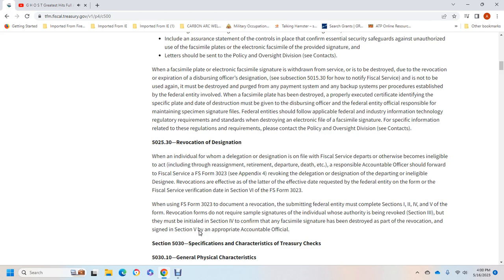Departing ineligible designee, with the revocation effective on the later effective date, as required of the federal entity on the form of the official service verification, Section 6 on FS Form 3023. FS Form 3023 documents revocation. The submitting federal entity must complete sections 1, 2, 4, and 5 of the revocation form.